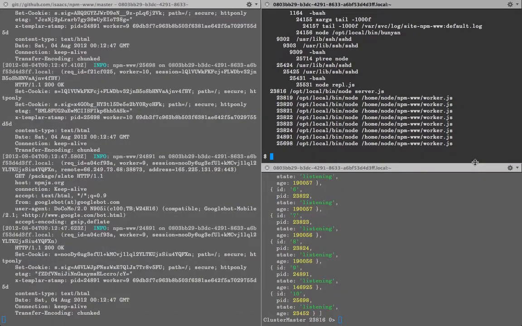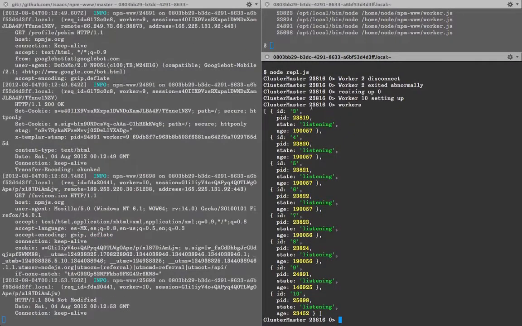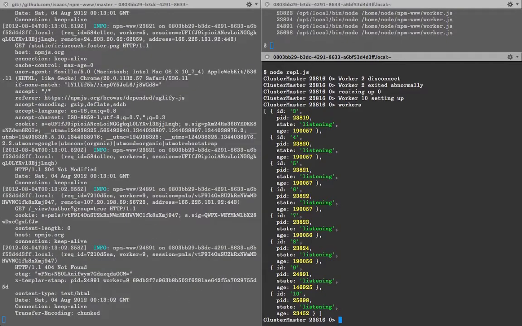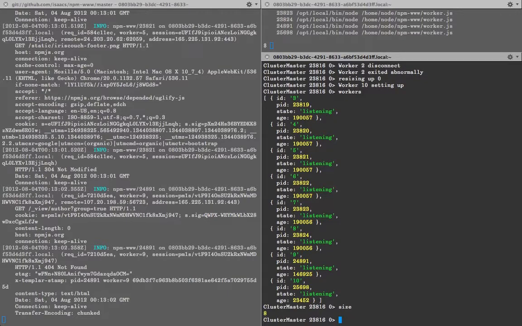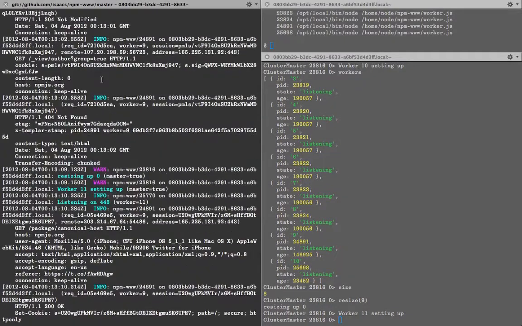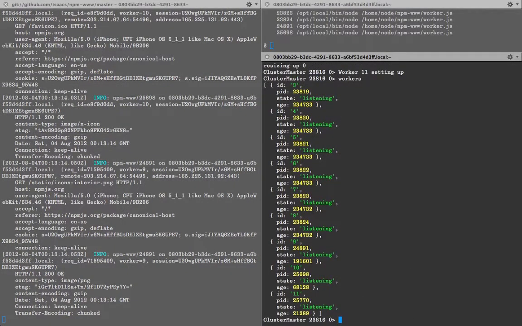In the REPL, I can type workers, and this will give me a list of all of the different workers that are currently online and their states. If I resize up to, let's say, 9 workers, I'm currently at 8. So if I resize up to 9, it's going to tell me that worker 11 is setting up, and we can see in the logs, it's going by pretty fast because this site is online and live right now. This new worker comes up. We can see worker equals 11, so that's its unique ID, and it's listening on 443, the SSL port. Now, if I type workers, I'll see that new worker in the list.